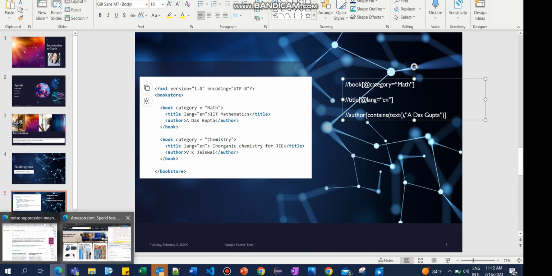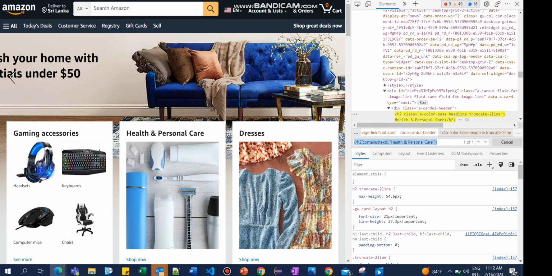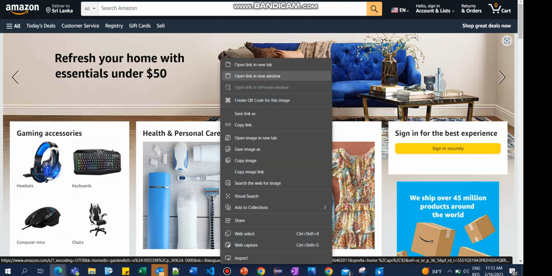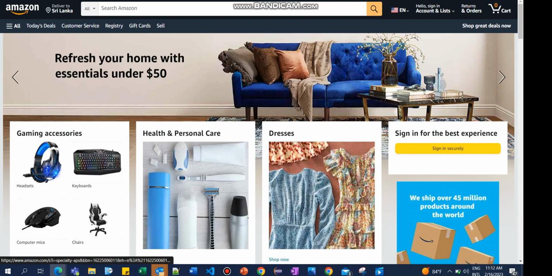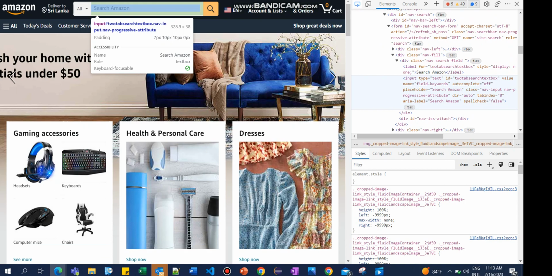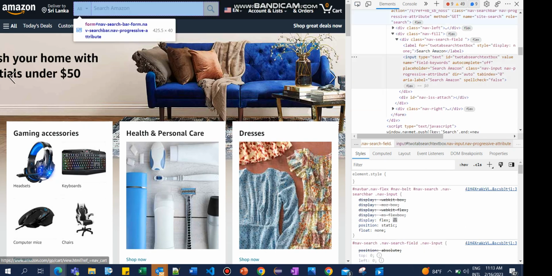Then I'll show you some examples using Amazon.com. So I'll start it like this. You can see that I have loaded the Amazon.com web page, and now I'm going to right click and go to inspect, and then you can see this particular pane getting opened, and you have to click on this icon. Suppose you want to locate this search bar, then you have to move your cursor to the item which you want to locate, and when you click on this one, this part is getting highlighted.